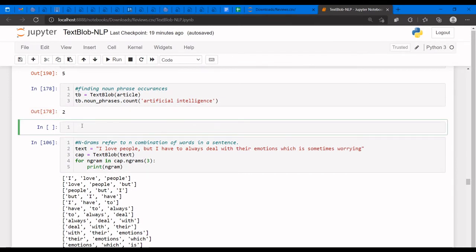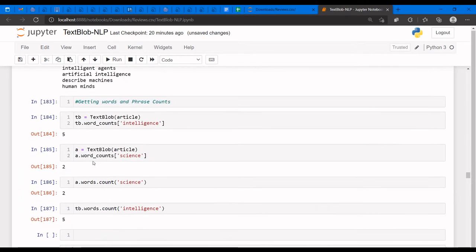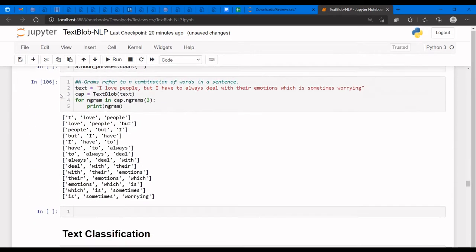So let's try using count to find the occurrence of a noun phrase. So a dot noun underscore phrases dot count, and then in the brackets we'll pass in a string that we want to search for. That's the noun phrase that we want to search for, and that's its occurrence. So let's say I want to do computer science.